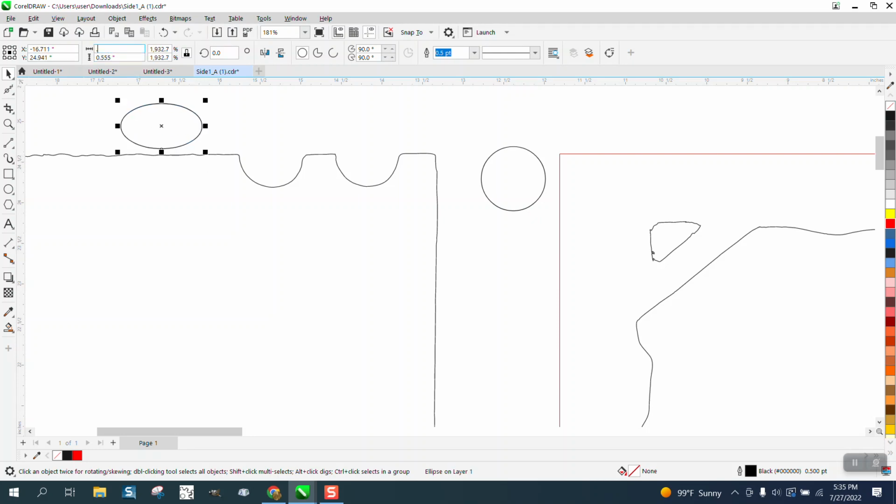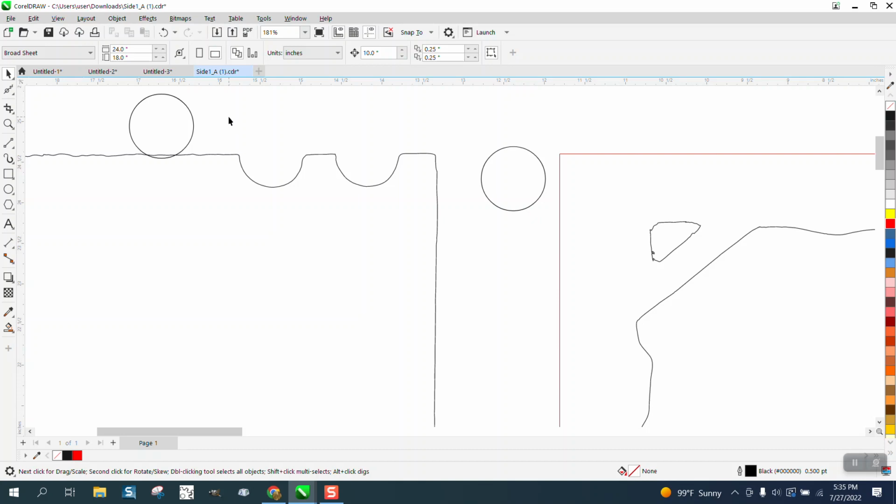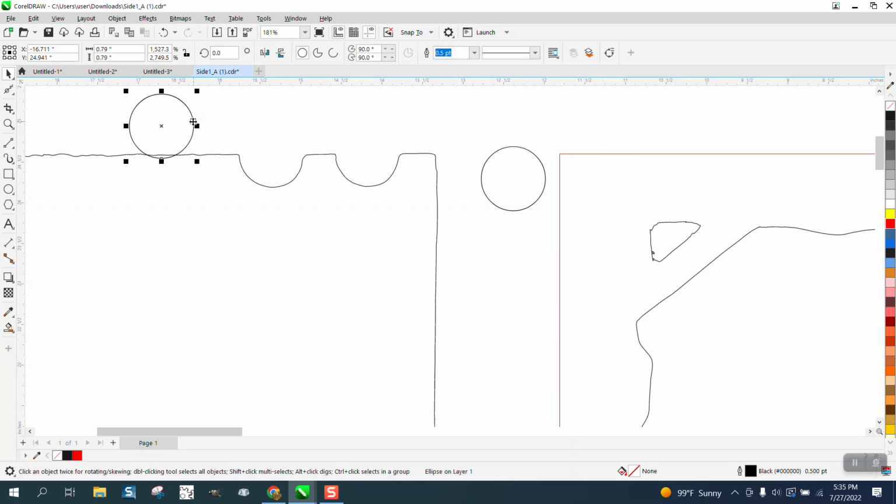0.79. I need to unlock it, because I somehow messed that up. Now I'm going to lock the ratio for the next time. Now I'm going to take this ellipse, and I'm going to try to place it kind of where that other one is. We don't have to do the other one, just take the plus key and move it over and try to get them pretty even.